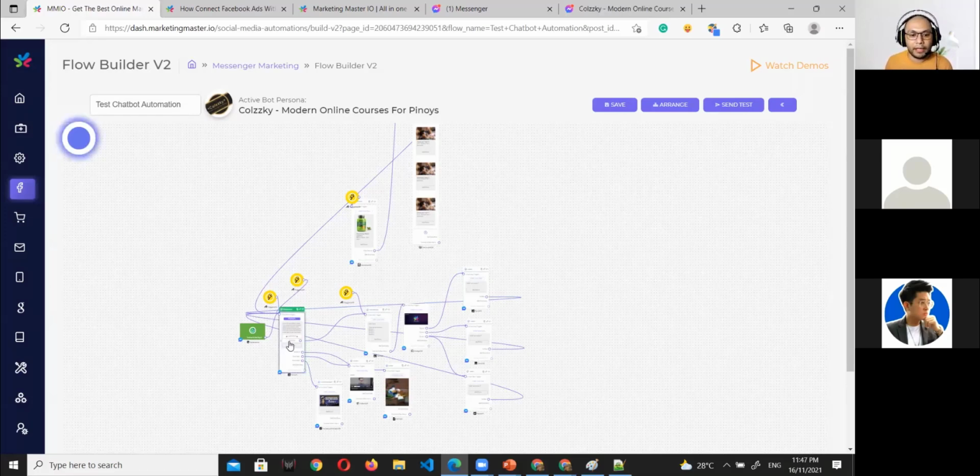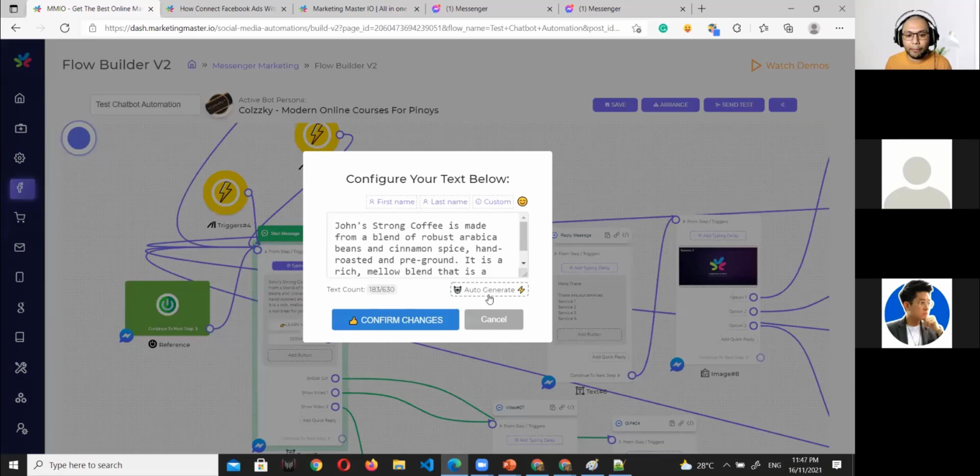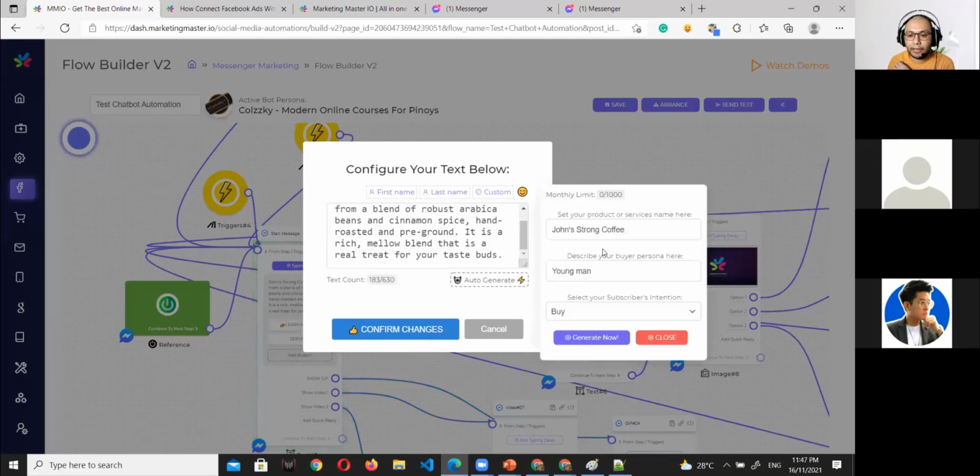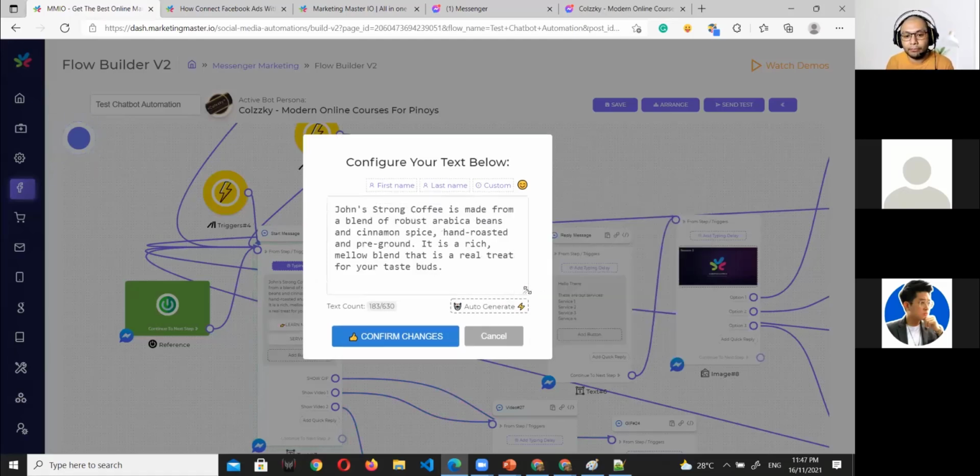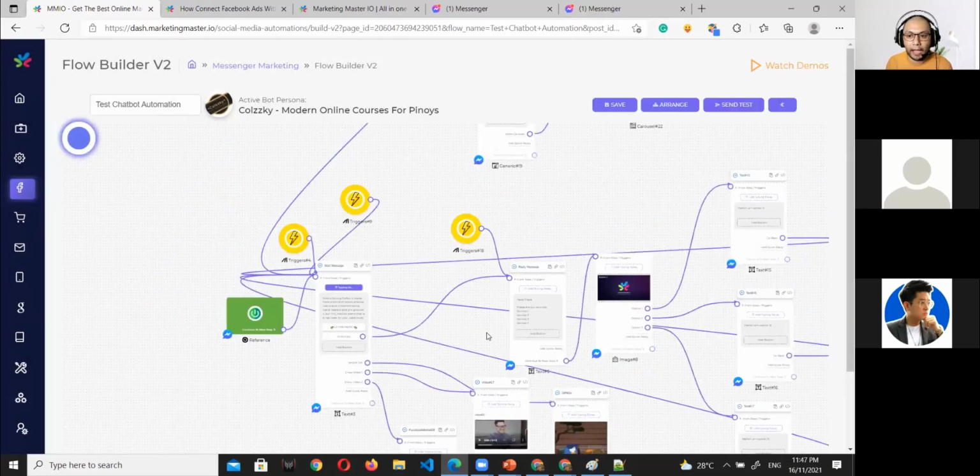Another thing, let me remind you that we have an auto-generate feature. Just click auto-generate, add the fields that you want in here, and then your chatbot will auto-generate the content for you using GPT-3 AI.